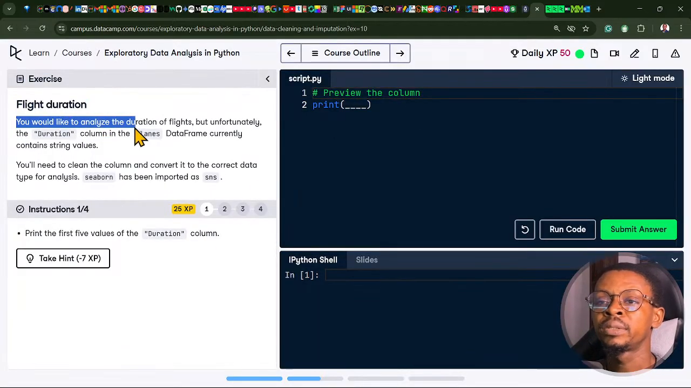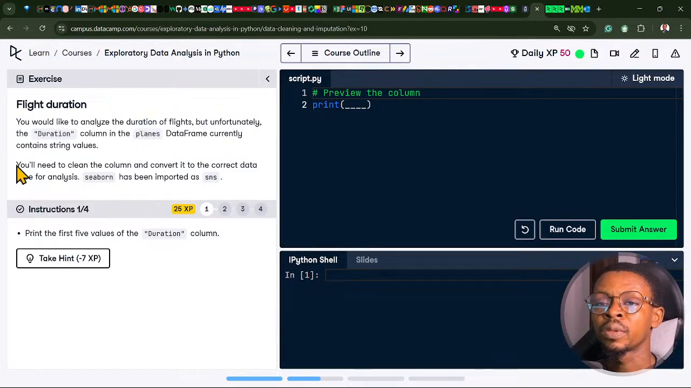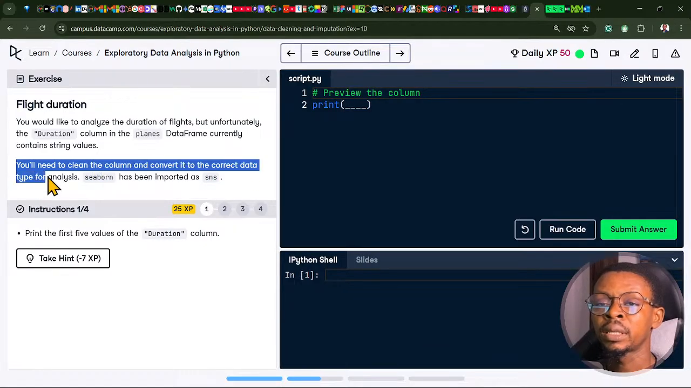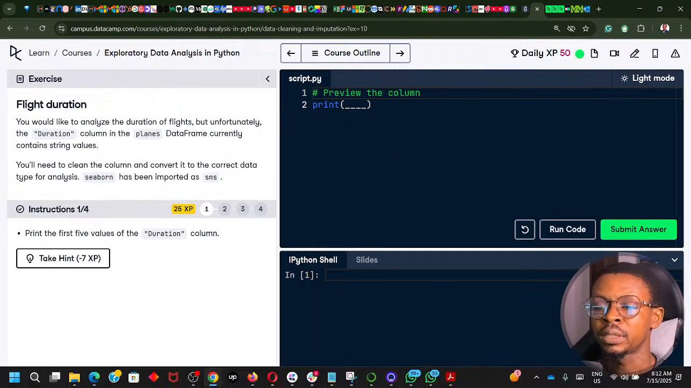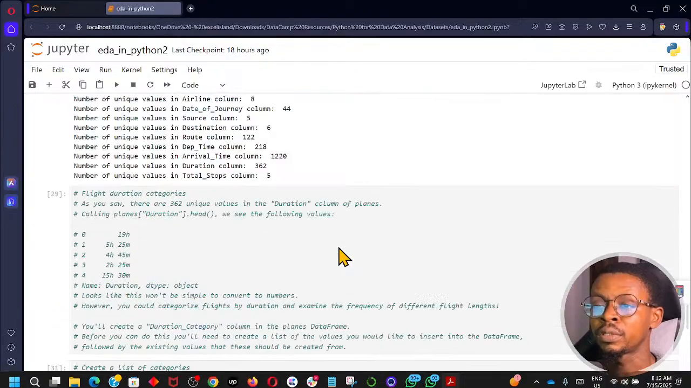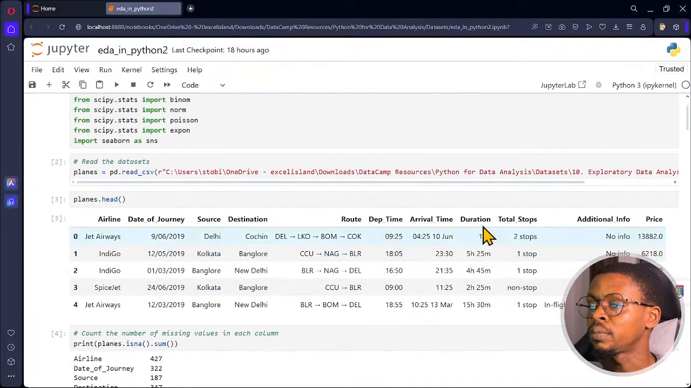So you would like to analyze the duration of flights, but unfortunately, the duration column in the planes data frame currently contains string values. You need to clean the column and convert it to the correct data type for analysis. Seaborn has been imported as sns. You want to preview the column. That is the duration column, which is this column from here.